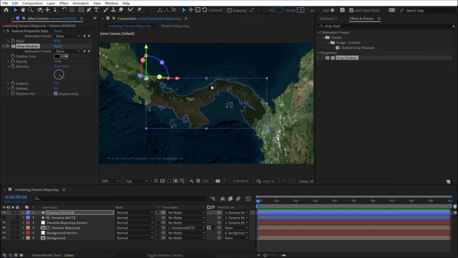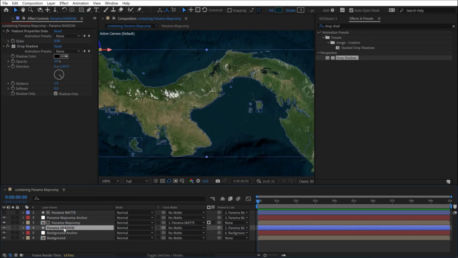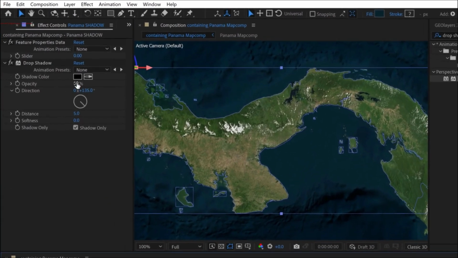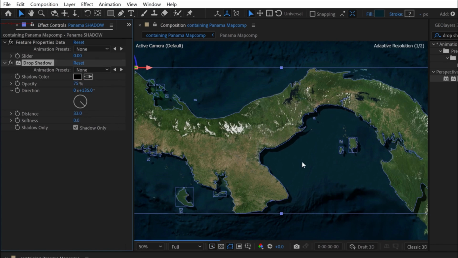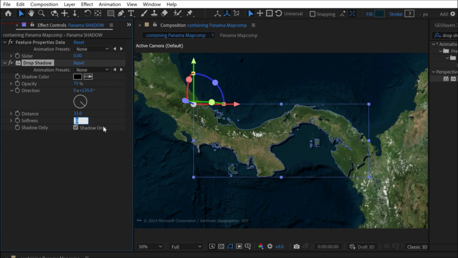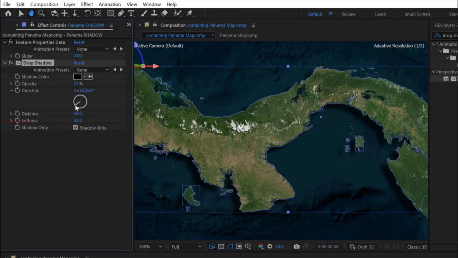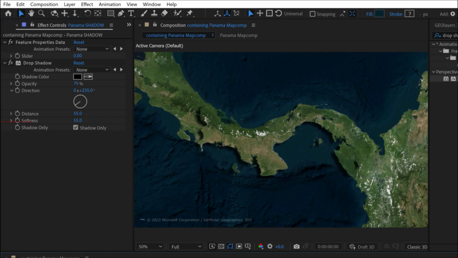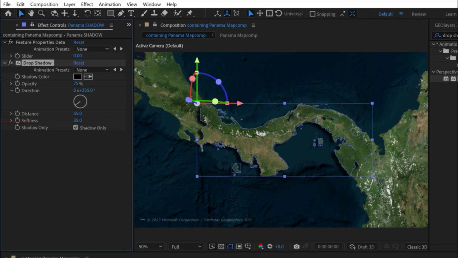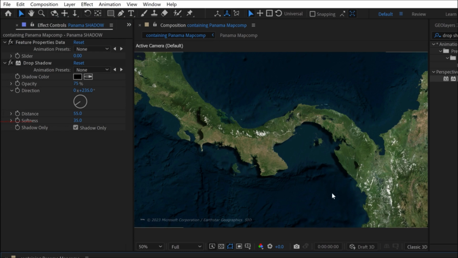And what I'm going to do now is place this underneath our Panama map comp. And now you can start to tweak some of the settings. For example, I'll bring the opacity to 75. And if you just start to crank the distance, you're going to see now we have this shadow here. So we'll bring the softness to something like 55 and 55. Let's see how this looks. And now we can change the distance and the direction. We'll have it go something like this. That's looking pretty cool. Maybe the softness is a little bit softer. We can keep tweaking as necessary.